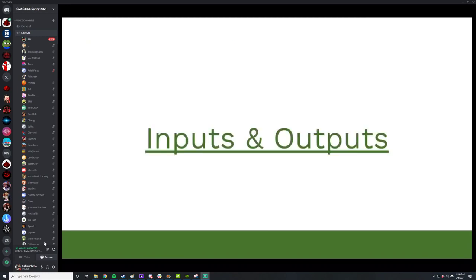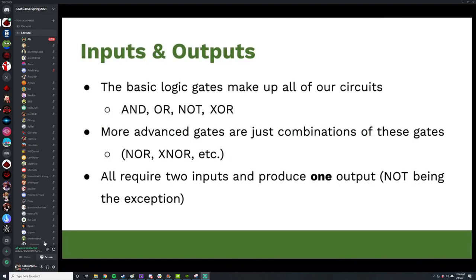That being said, all of our administrivia is done, so we'll talk a little bit about inputs and outputs and some theory stuff in Minecraft. Here's some basic stuff that you probably already know. I'm assuming everybody here has taken or is taking CMSC389E. And at this point in the semester, you should be getting into understanding the basic logic gates.